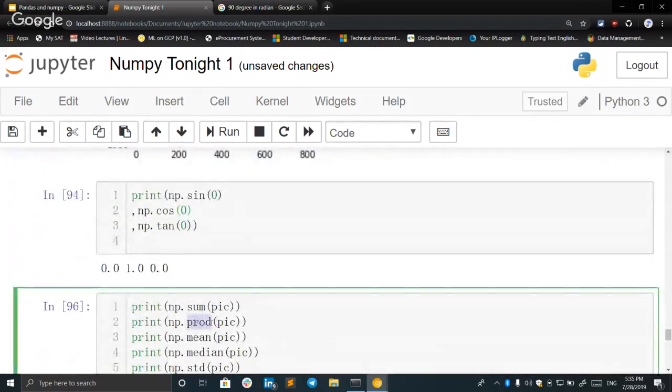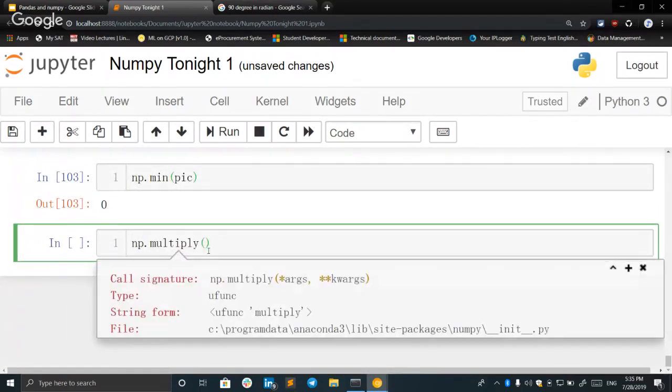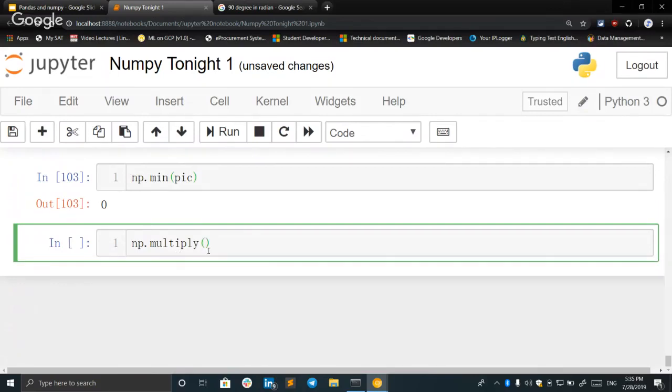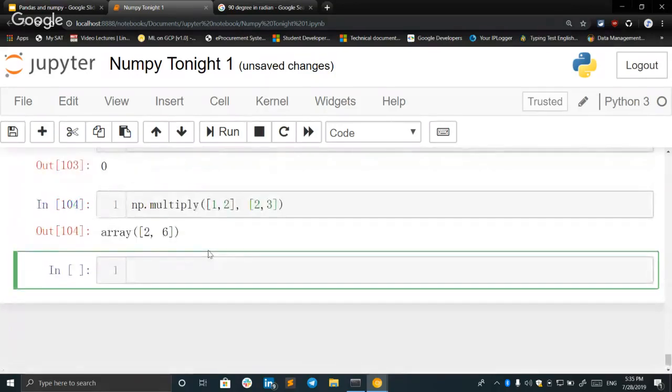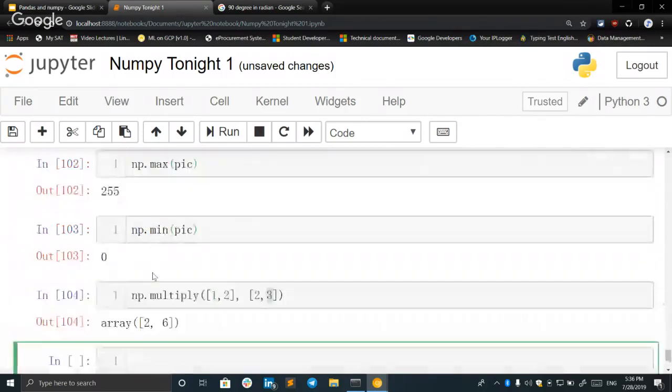In the prod function also, this is an element-wise product. Apart from that, there's one more, multiply. It takes two arguments and does element-wise multiplication, like 1 times 2 and 2 times 3. So it will return us a NumPy n-dimensional array with 2 and 6 as the output. This is what the multiply function does.